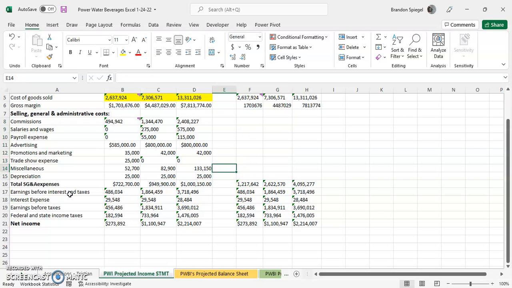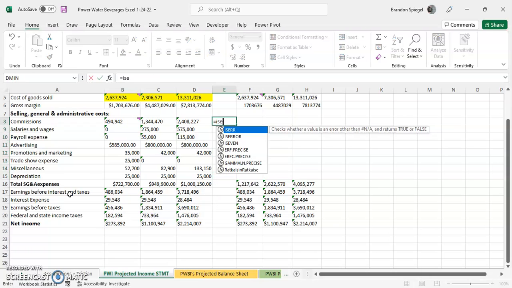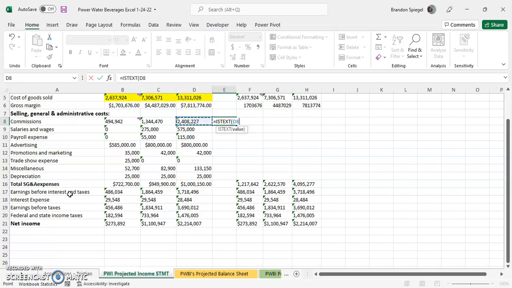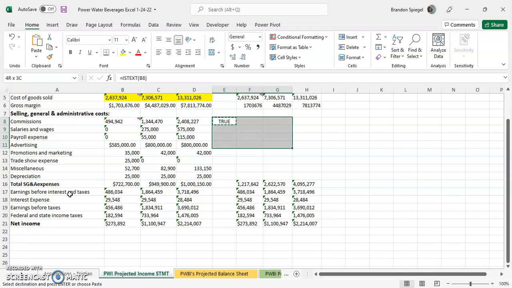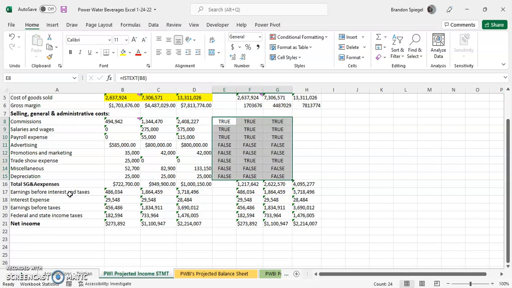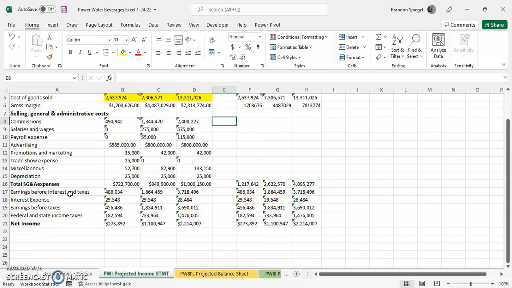You can test the text theory right now using ISTEXT. And as you can see, what was false when you did ISNUMBER is now true when you do ISTEXT. And one thing you can do to get around this problem is you can just add blank cells to the things that are coming up as text, and that will make it a number.